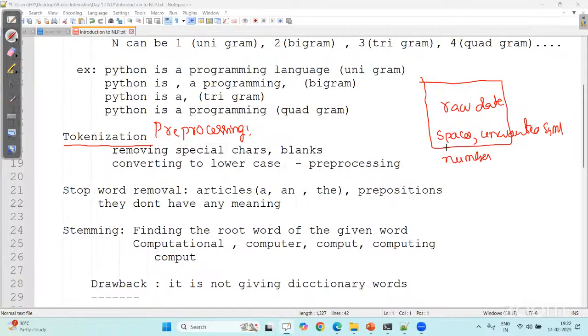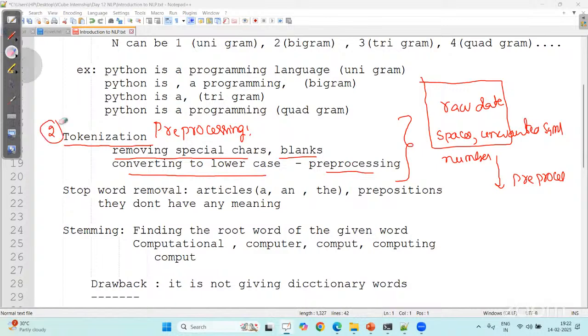In order to apply NLP models, I need to do pre-processing, where we remove special characters, remove blanks, and convert upper case into lower case. All these things come under data pre-processing. I will showcase it with beautiful case studies in the coming few minutes. Okay for all of you? Now this is point number 2 to be noted down.